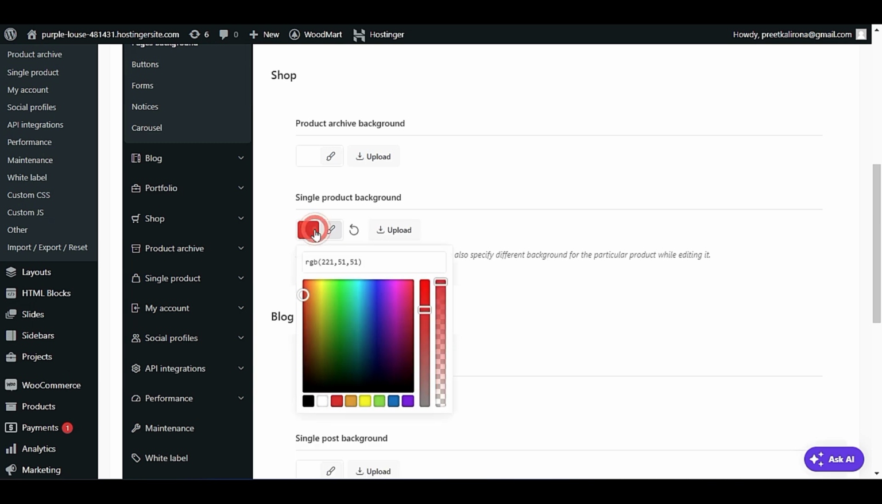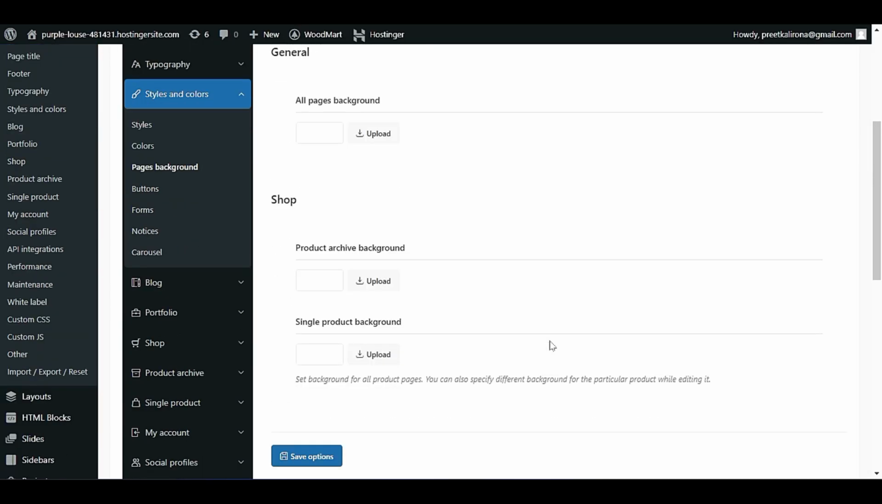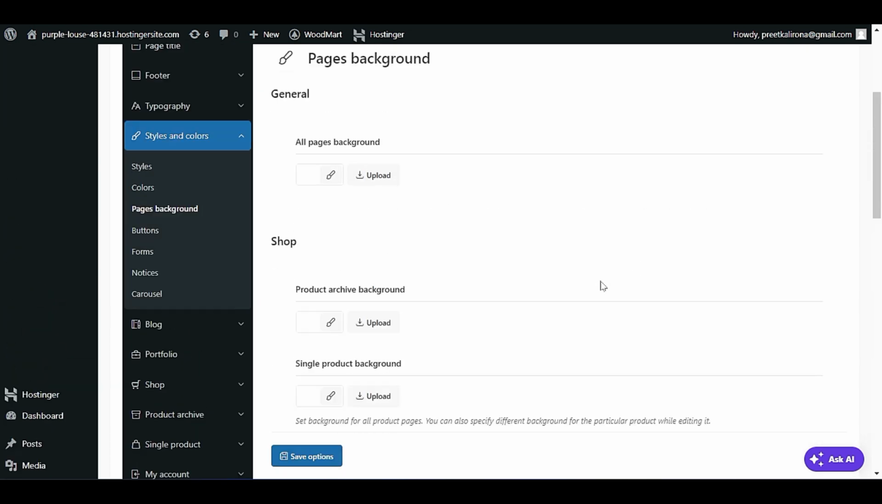If you want to go with the default one, again click this refresh button near the color here. This will refresh it again. Same here, downside for the blog archive background, that will be applicable for the blog. Same in the portfolio, you can change colors.